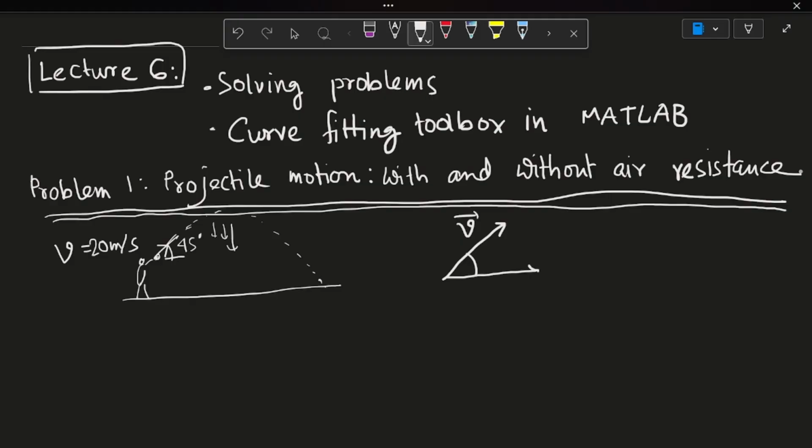If this is theta, it will have an x component, which you can call vx, which is v cos theta. And so this is v, and since it's cos theta, let me keep it cos theta for generalization. And what will be the velocity in the y direction? It will be v sin theta. This is how its motion will look. So this is the initial case.